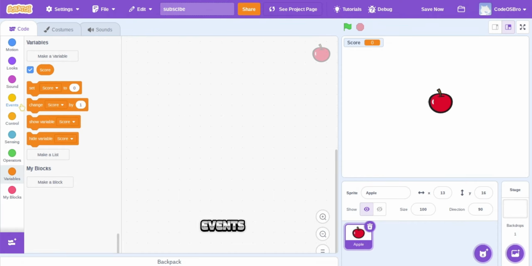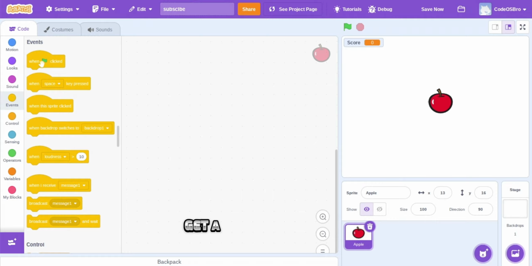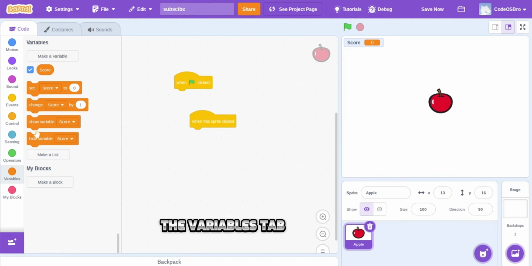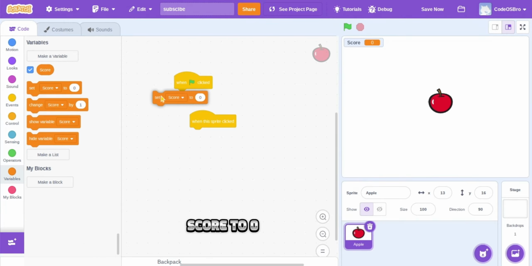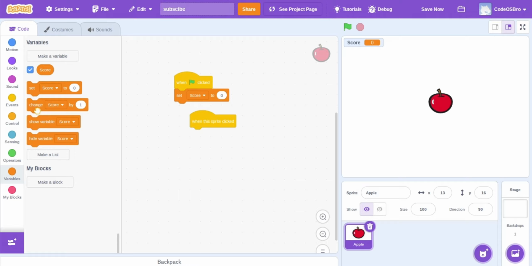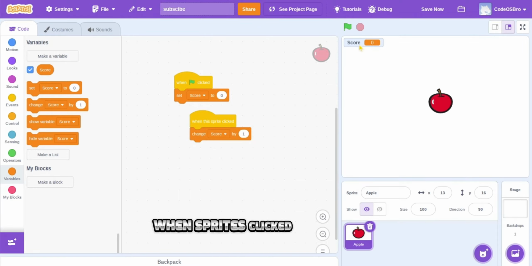Now go to events. Get a when green flag clicked and a when sprite clicked. Go back to the variables tab and get set score to 0 when the game starts. And change score by 1 when the sprite's clicked. But let's test it. Oh, it works, guys.